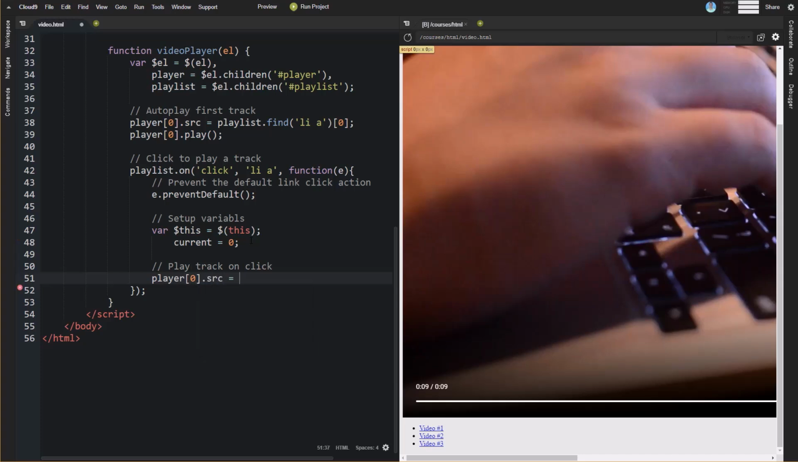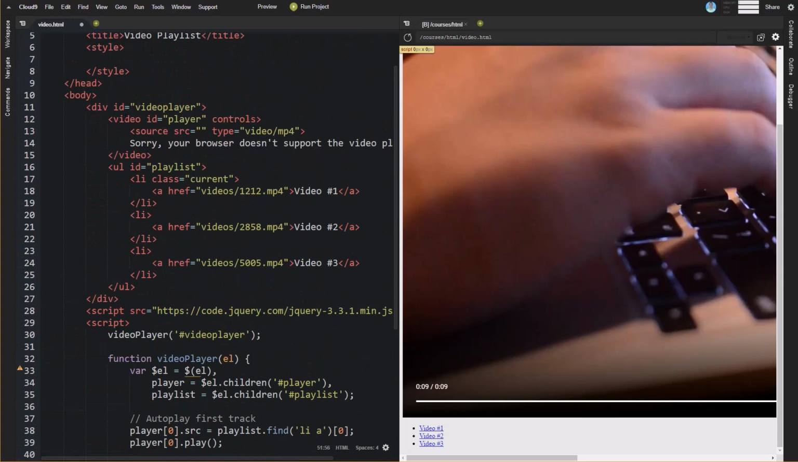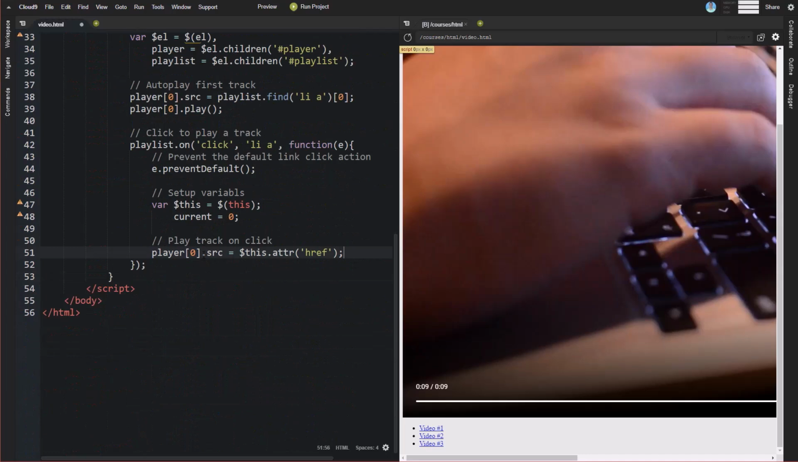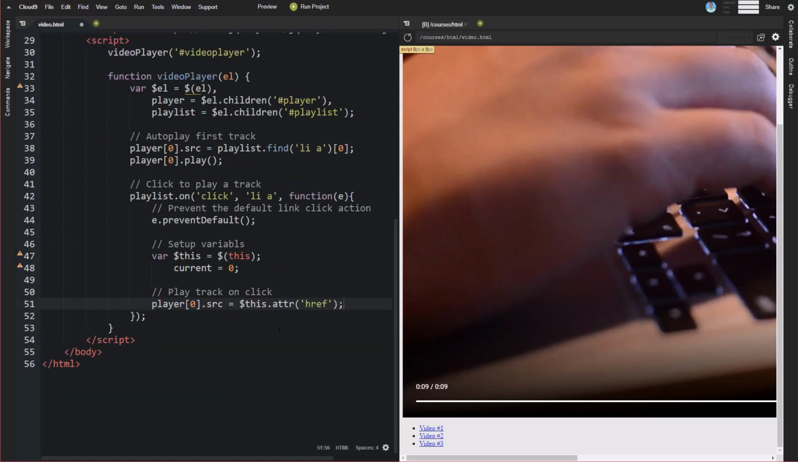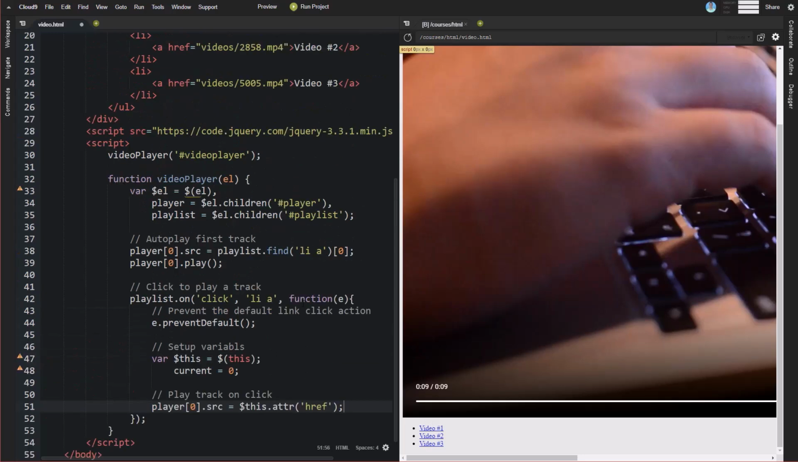And we're going to set that equal to our this. So this references the element that was clicked. And we're going to do attr, which stands for attribute, href. So what this is saying is, in our player, which is our video tag up here, we want to set the source of that equal to whatever link was clicked. That's this, and the attribute href.